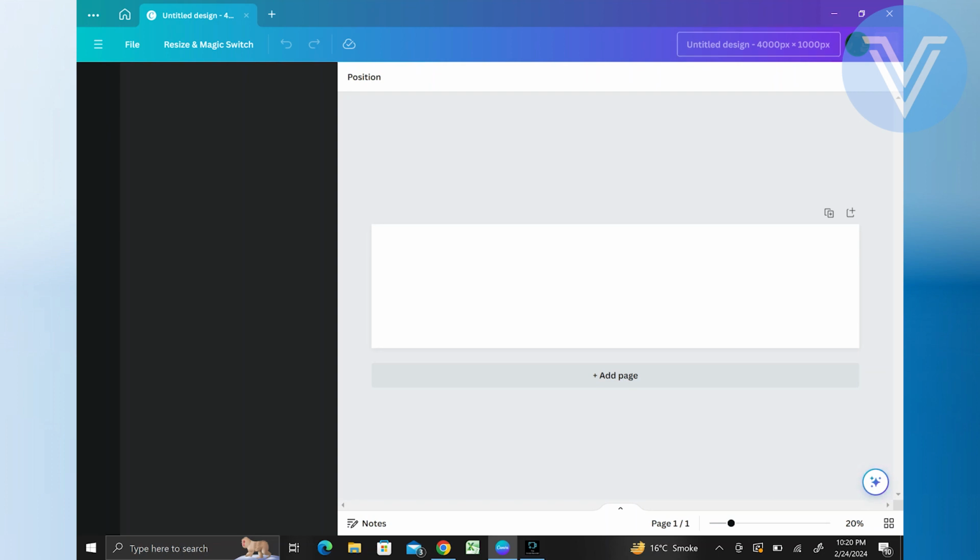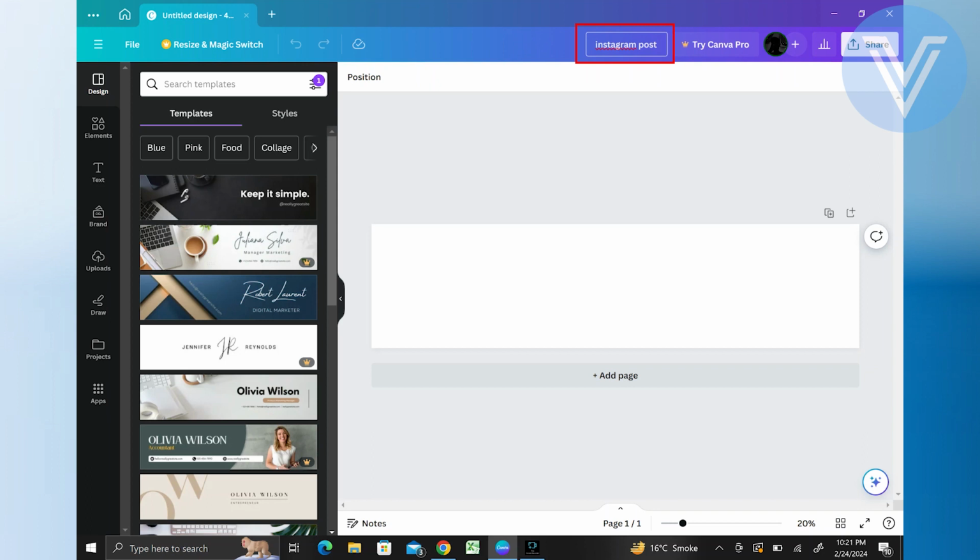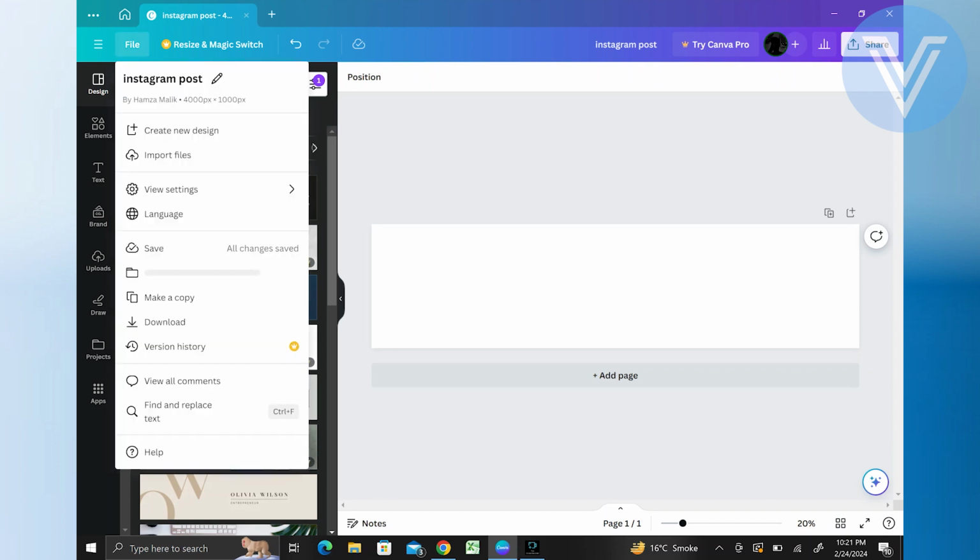Once the design is created, you will have the option to name your project. Type Instagram post to label it appropriately. In the top left corner of the Canva interface, you will see a menu labeled File. Click on it to open the File menu.